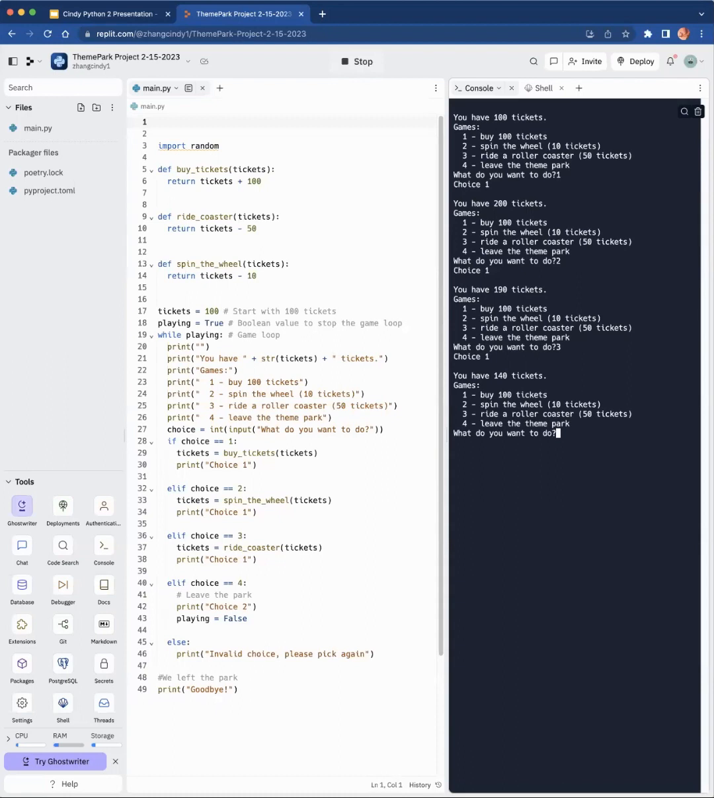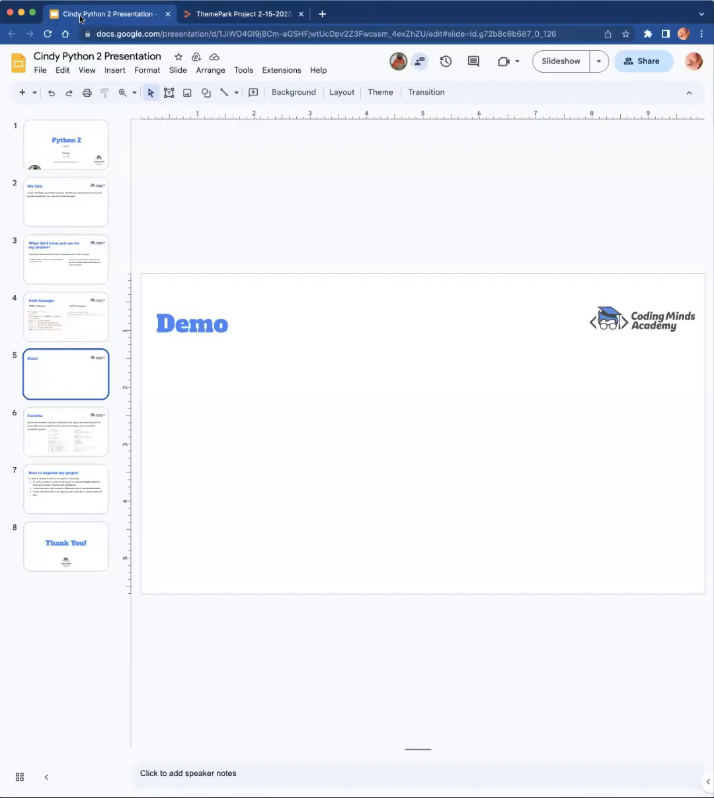And then when I'm done, the last option is to leave the theme park. So when I type in 4, it shows I left the theme park, and then it prints out goodbye.